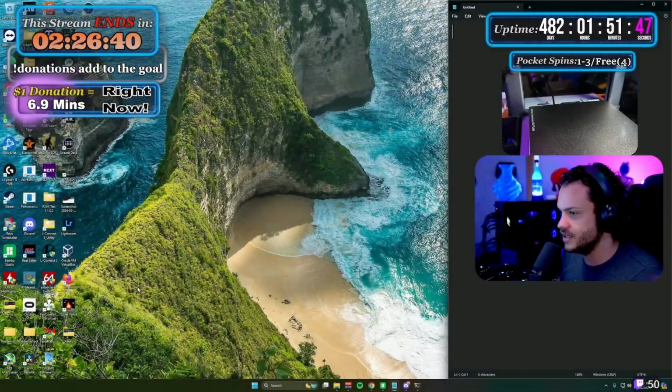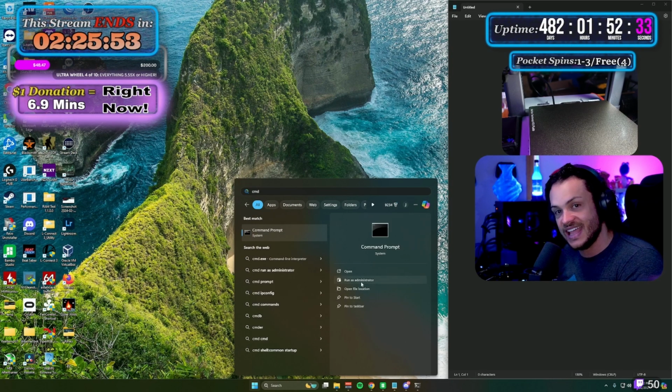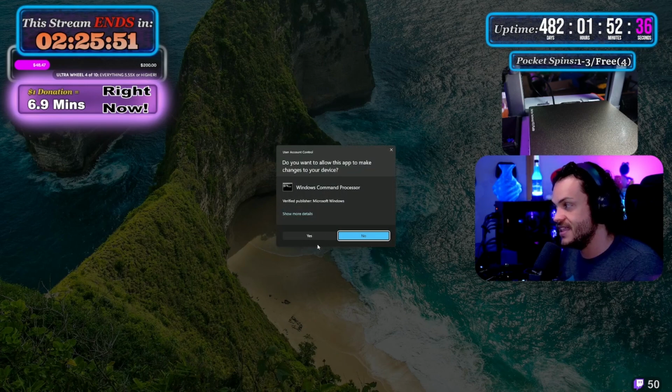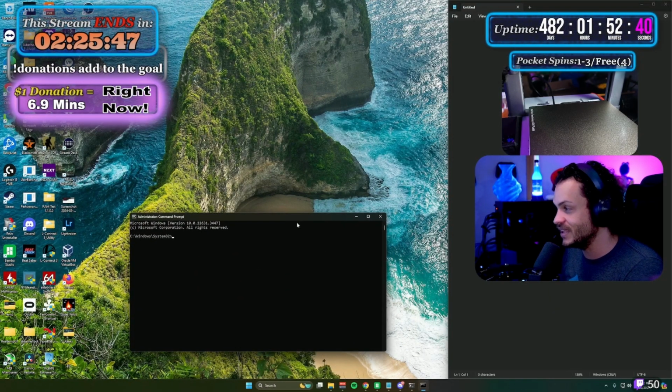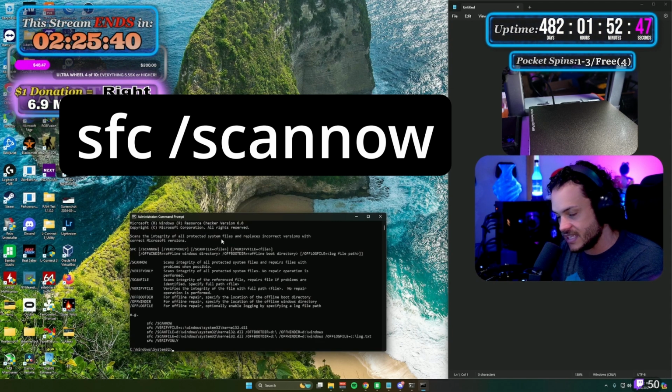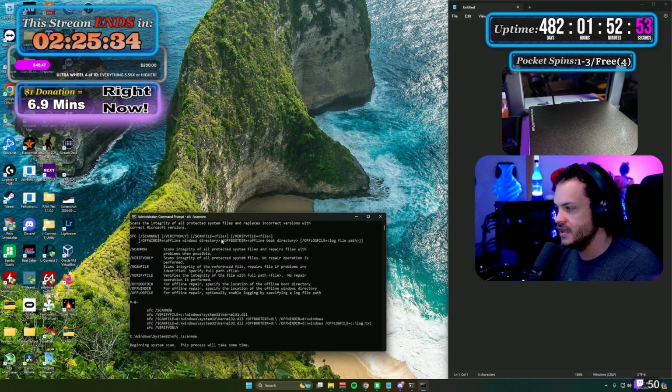So what you're going to want to do is hit your Windows key and type CMD and click Run as Administrator and then hit yes, because you are an admin. You have the power, Beard Hub. Don't let it tell you anything different. You're just going to type SFC /scannow, and you're going to hit enter, and then it's going to scan.